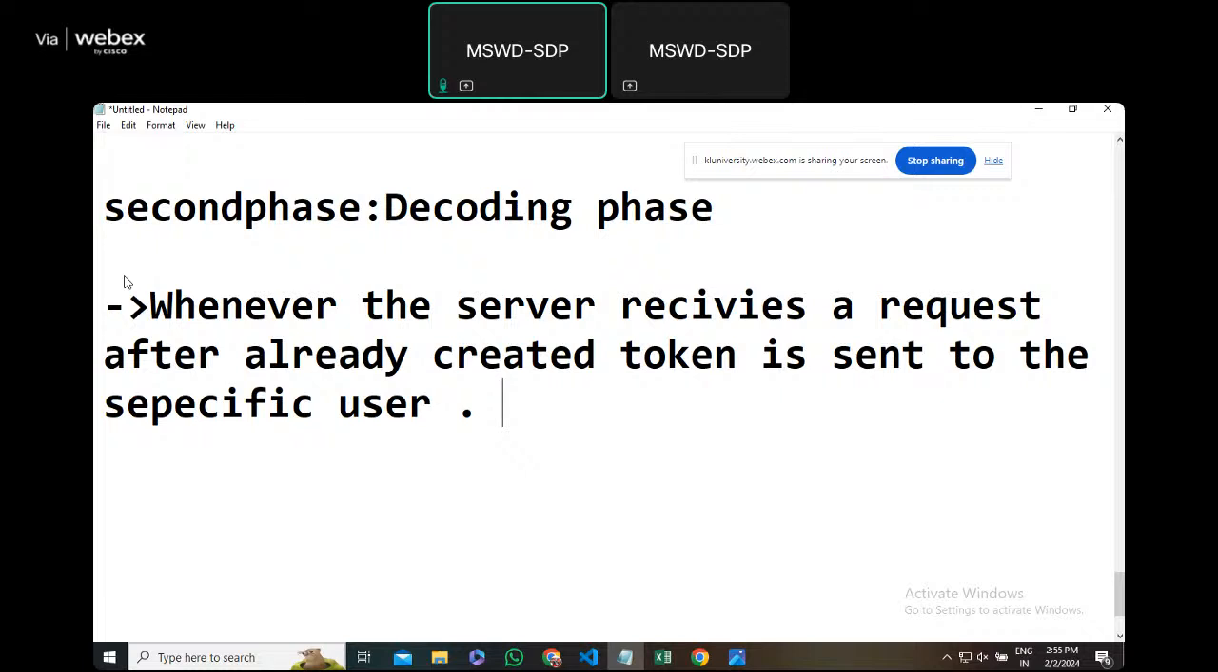But this D is not one. D is divided into three. What is the first one? Header. What is the second one? Actual data. What is the third one? The signature. I want to tell you with a simple example so you understand what the signature and the header are.